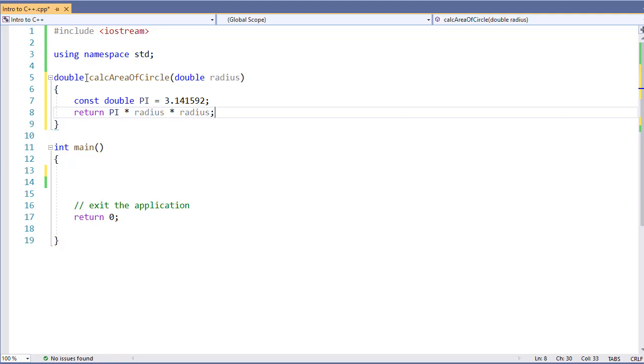Now, inside my main function, I need to define a few things. My parameter for calculating the area of a circle is named radius, and I may have a radius variable inside of my main function, or I could have a completely different variable name. The variable names do not have to match. What has to match is the data type and the order that they're passed in.